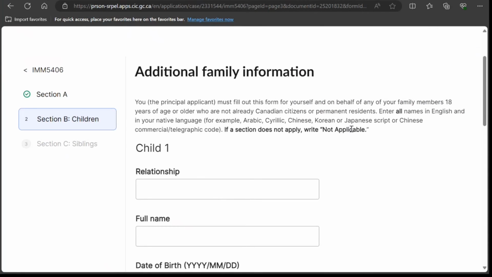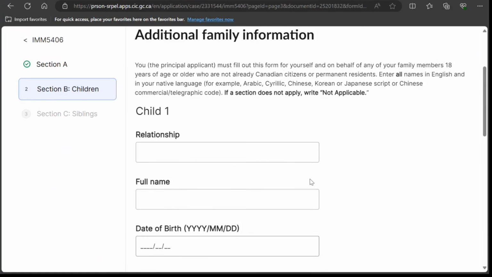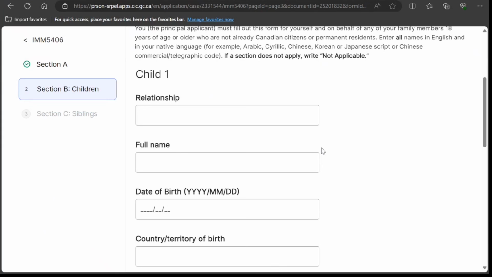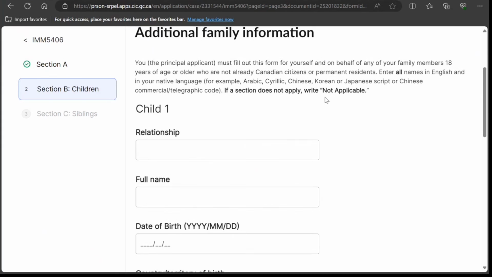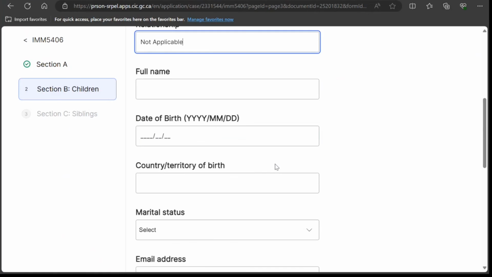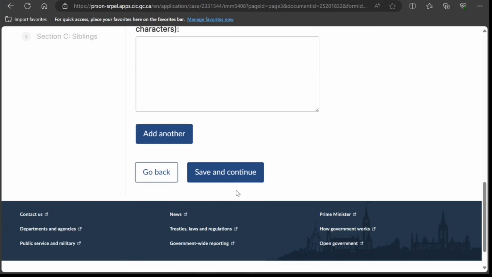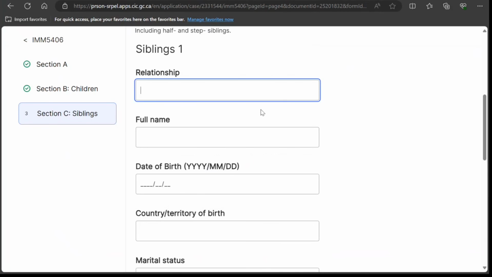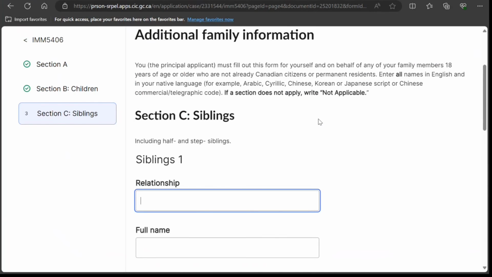Now child. So let's say she doesn't have any children to provide that information. Okay, same thing they have given. So if a section does not apply, write not applicable. So I'll just say not applicable. Okay, if she doesn't have children. Next, siblings. So again, if you have, provide that information. If you don't have, just write not applicable.